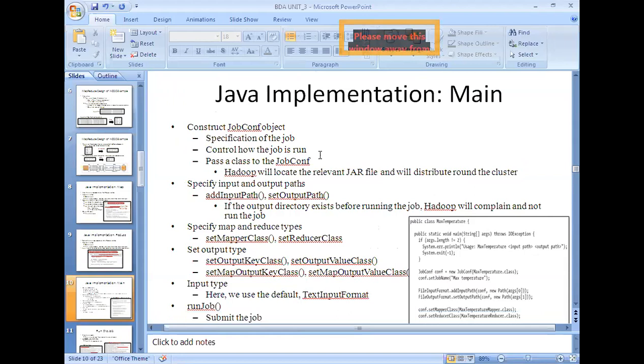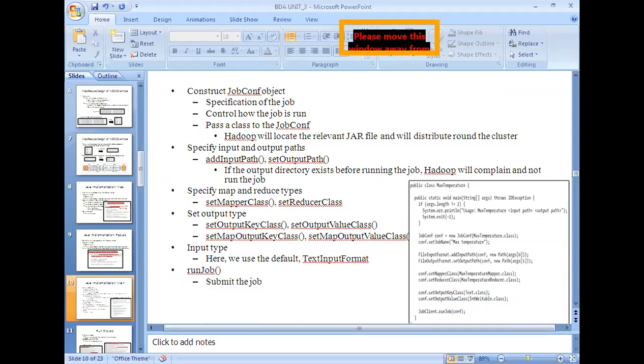First, let us see the important aspects in the implementation of the driver code. Construct the job configuration object. What does the job configuration object do? I think you are unable to view it here.